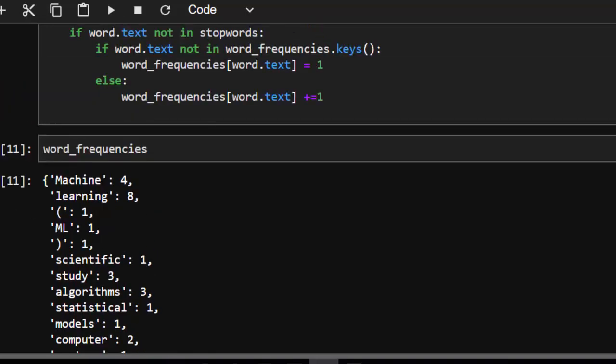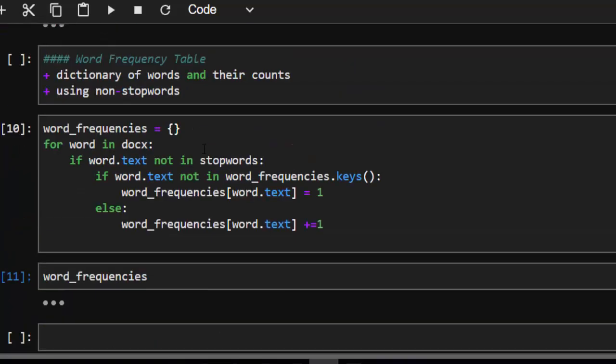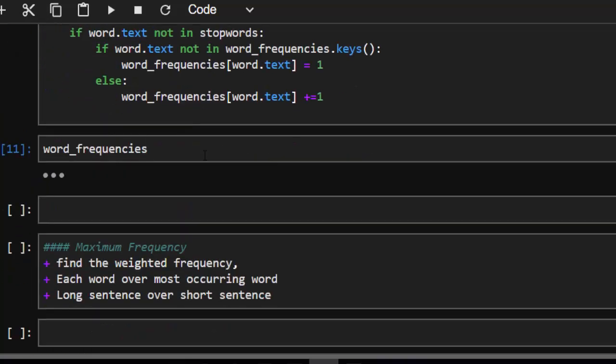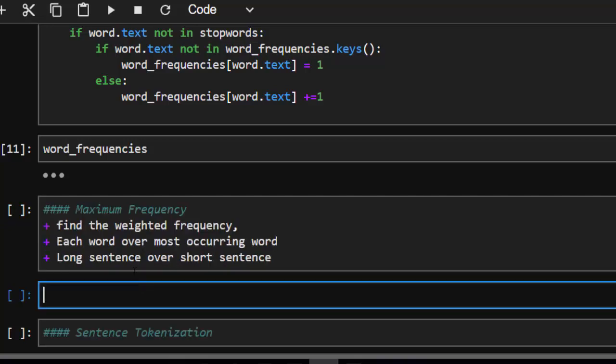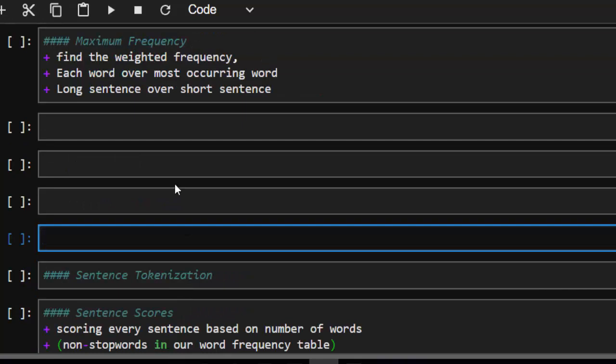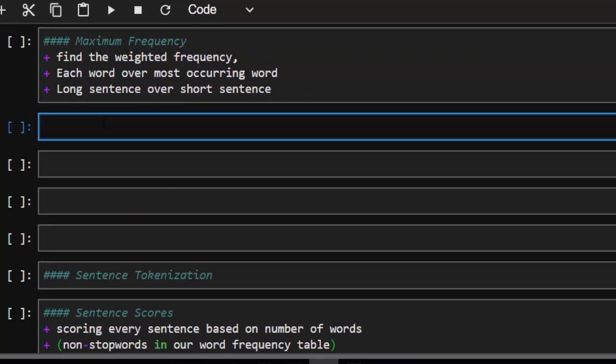Okay. Now the next thing is that sometimes if the sentence is longer, it may have some bias. If the sentence is short, it's going to have some bias. So you need to be able to find the maximum frequency for each and every one of them. So how do we go about that? We're going to find the weighted frequency of them by comparing them to the most occurring word.